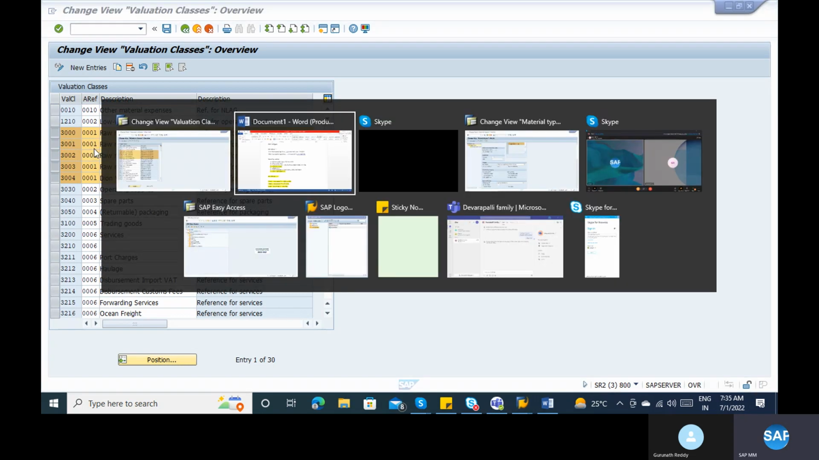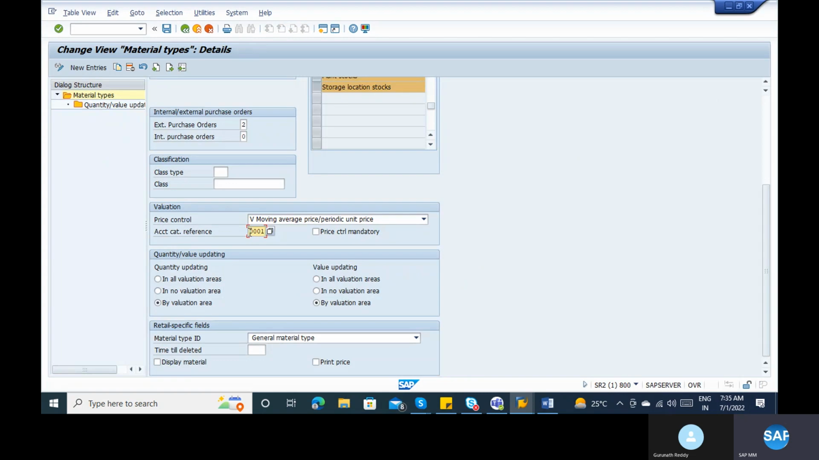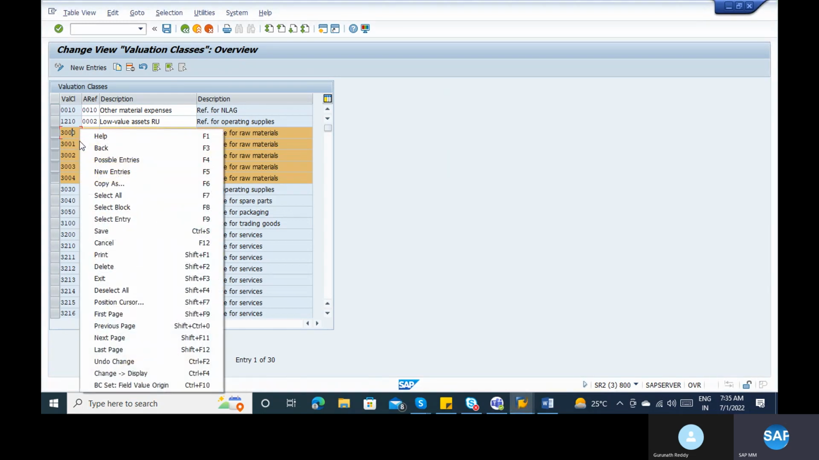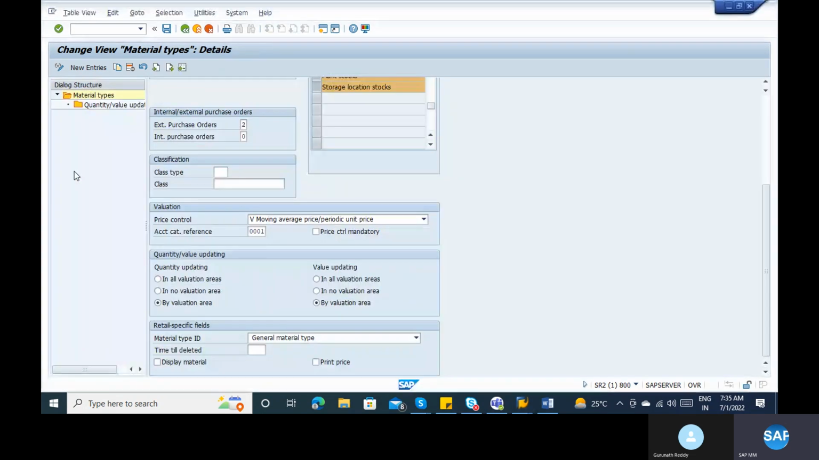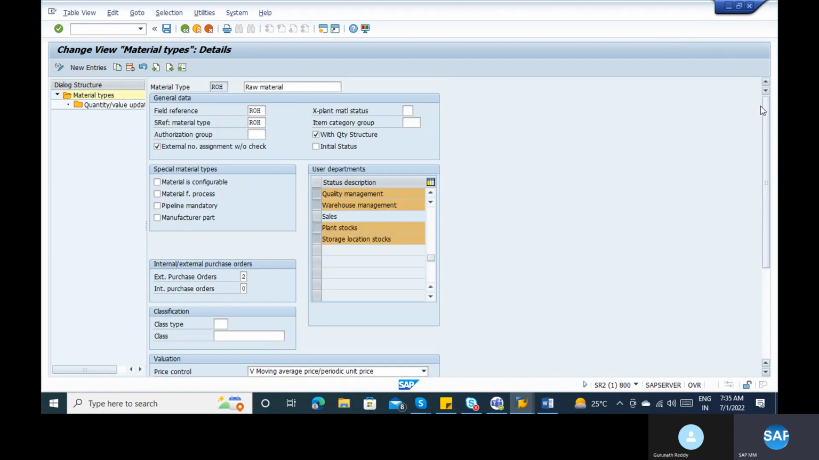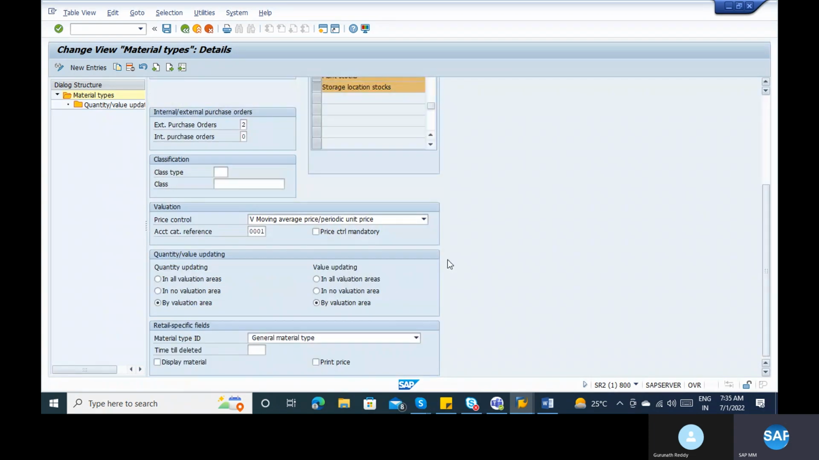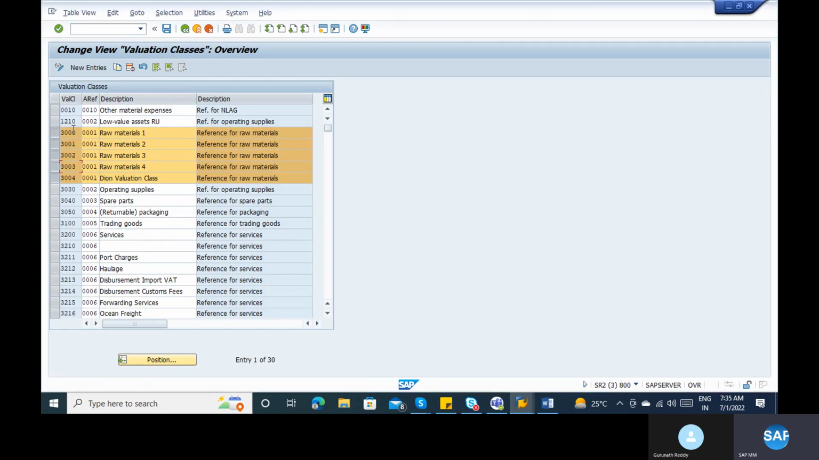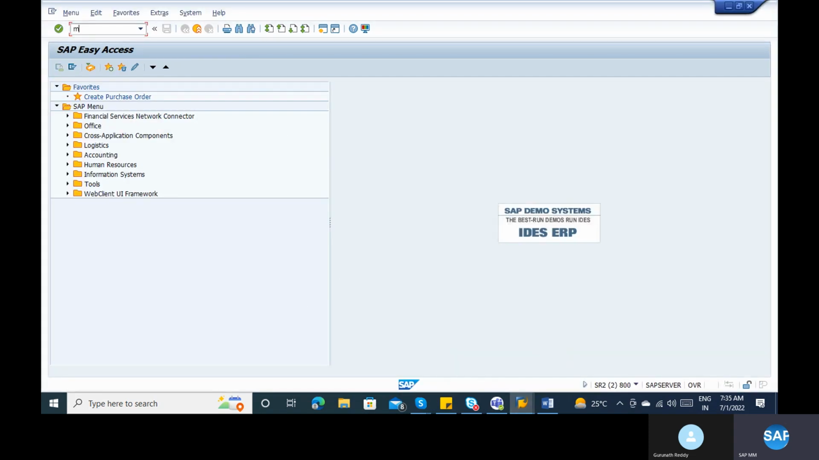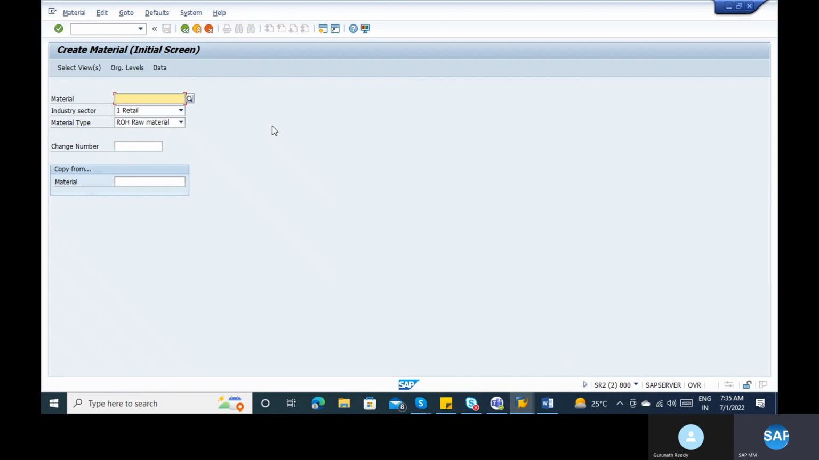Now here in the material type, you see that 001 is assigned. That means for this 001, 3000, 3001, 3002, 3003 are already assigned. When I create a material with reference to this material type, the system automatically checks this account category reference, and from it goes to the valuation class. How many valuation classes will be displayed? I will show you in the material master record so that you will get an idea. Let's say I'm going to material, raw material, and I'll go directly to accounting.